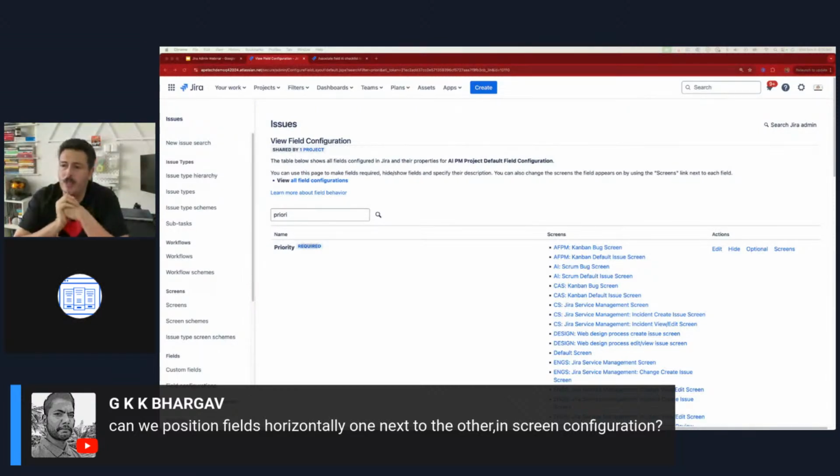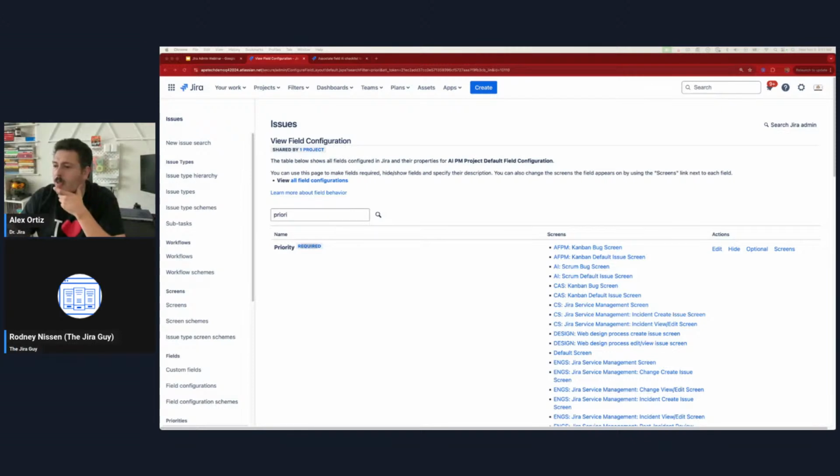This question here from JKK: can we position the fields horizontally next to each other? No. In the screen, you can only do it vertically. Only in a JSM form can you get these fields to be horizontal, but that's a JSM-only feature. And it's not even in the screen, it's specifically to the form.